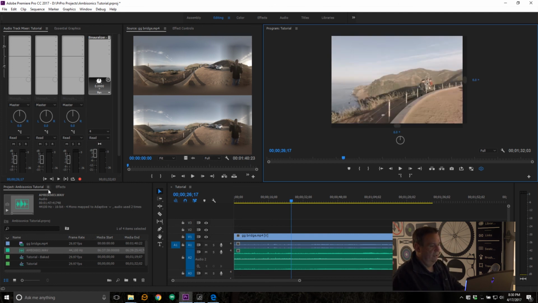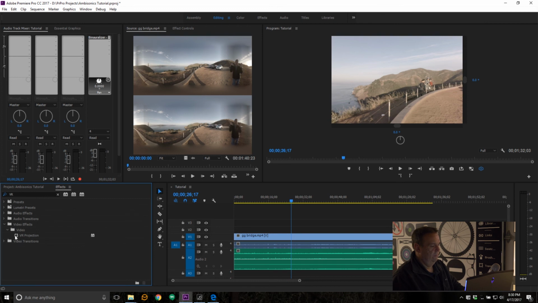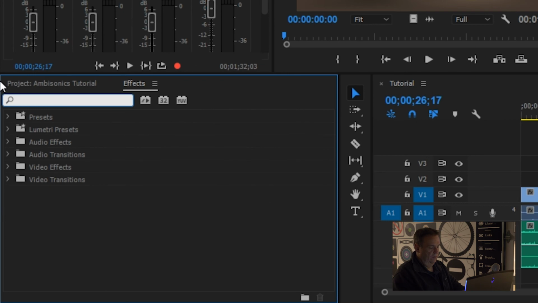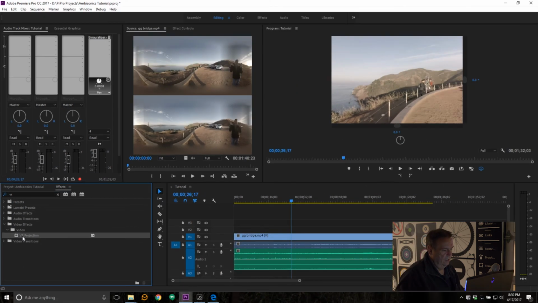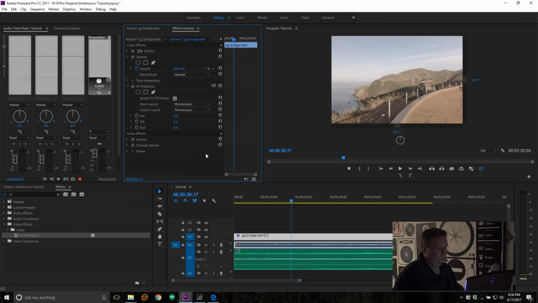And we have a new effect that allows you to move the sphere. And it's the VR projection effect. If you want to find it easily, go to the search and just type VR. And we're just going to click and drag that onto my video clip. And I'm going to go into the effect controls.